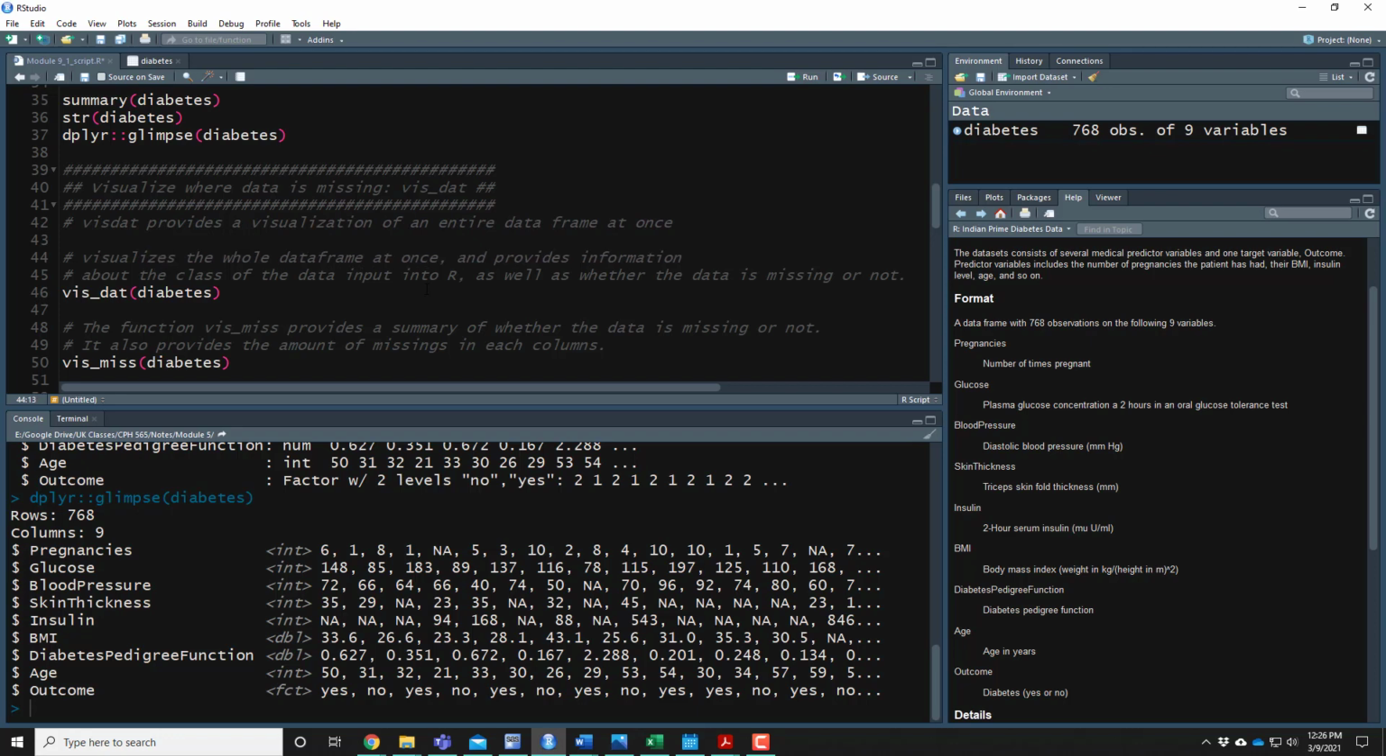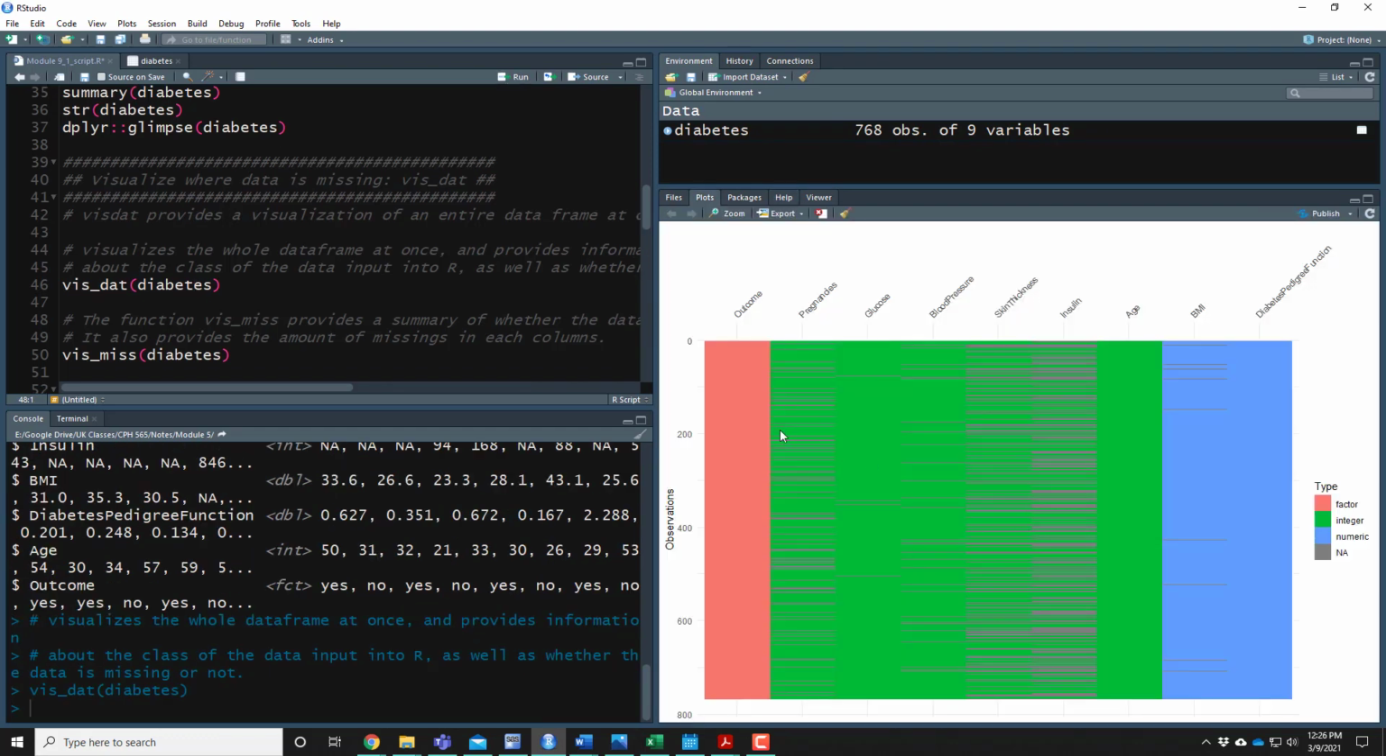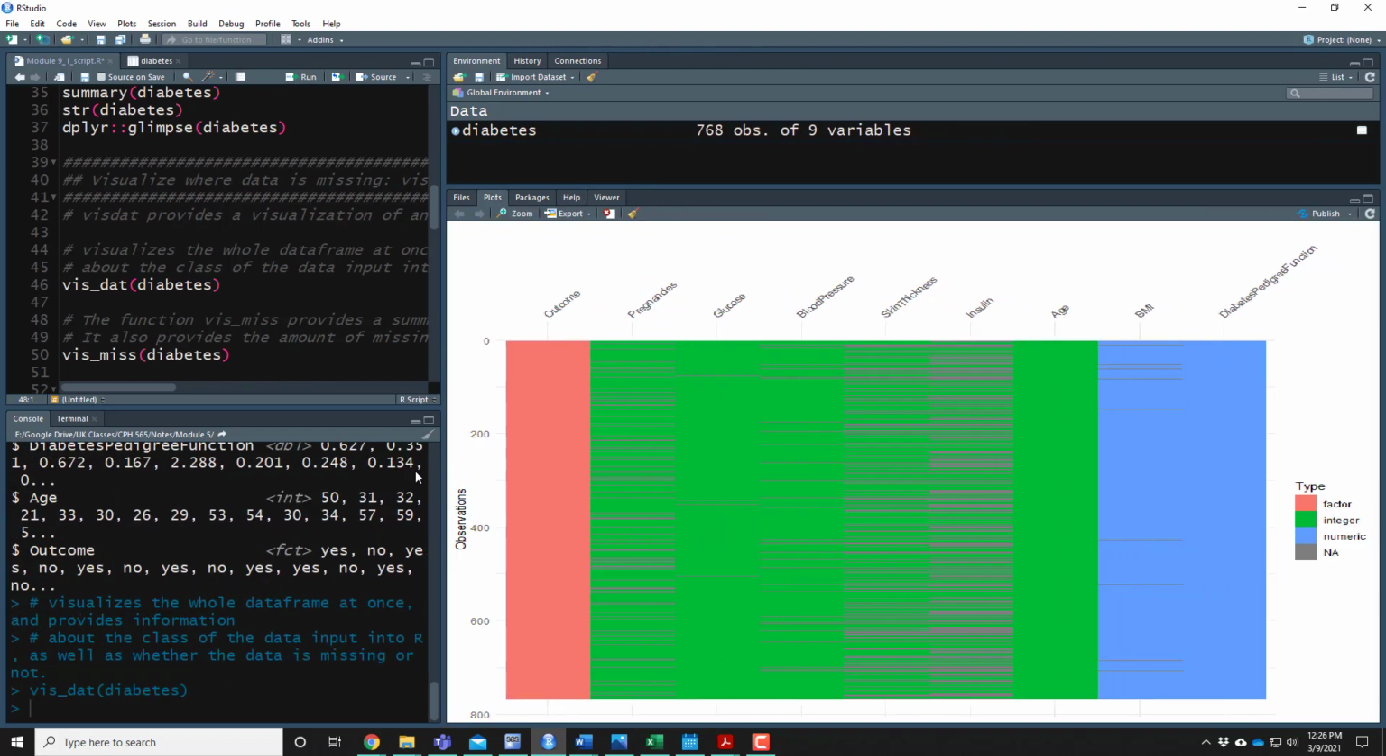So again, these are going to visualize the whole data frame at once, and it's going to provide information about the class and the data input into R. So we're going to try the VisDat function first, and all I'm going to do is call VisDat and then put in the name of our data set. And so we get this nice visualization here.